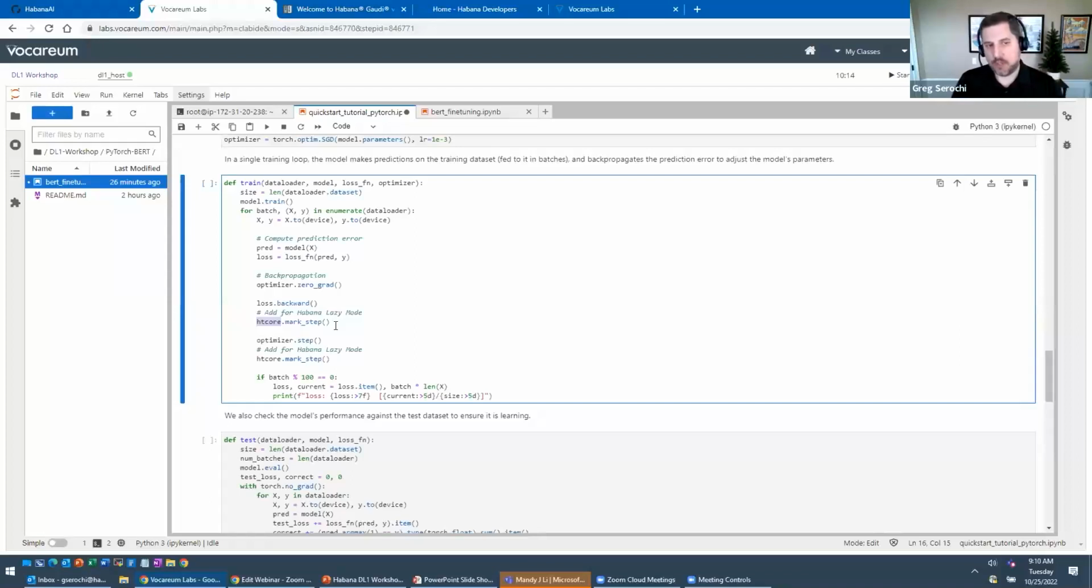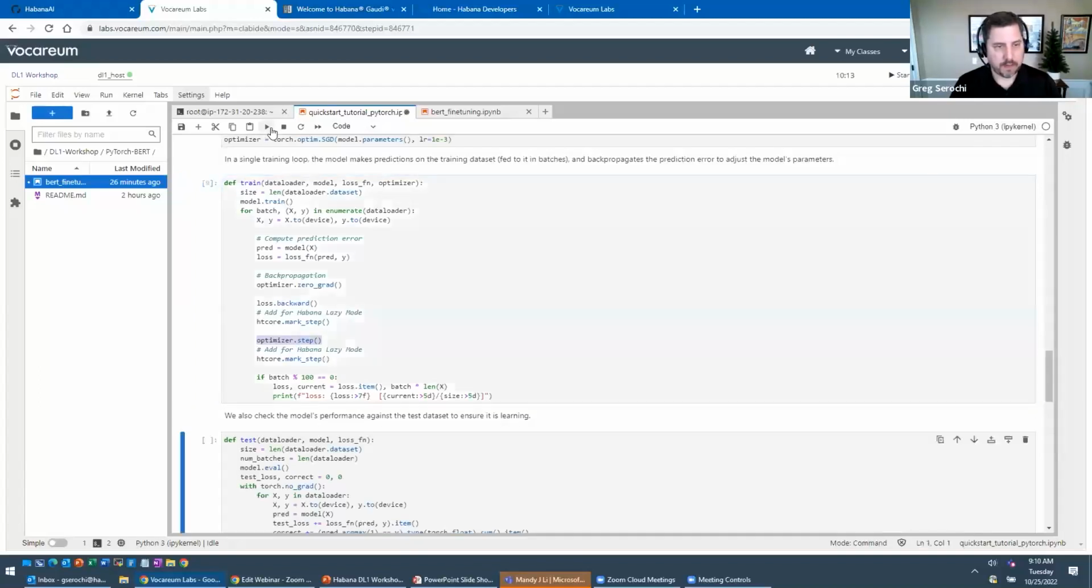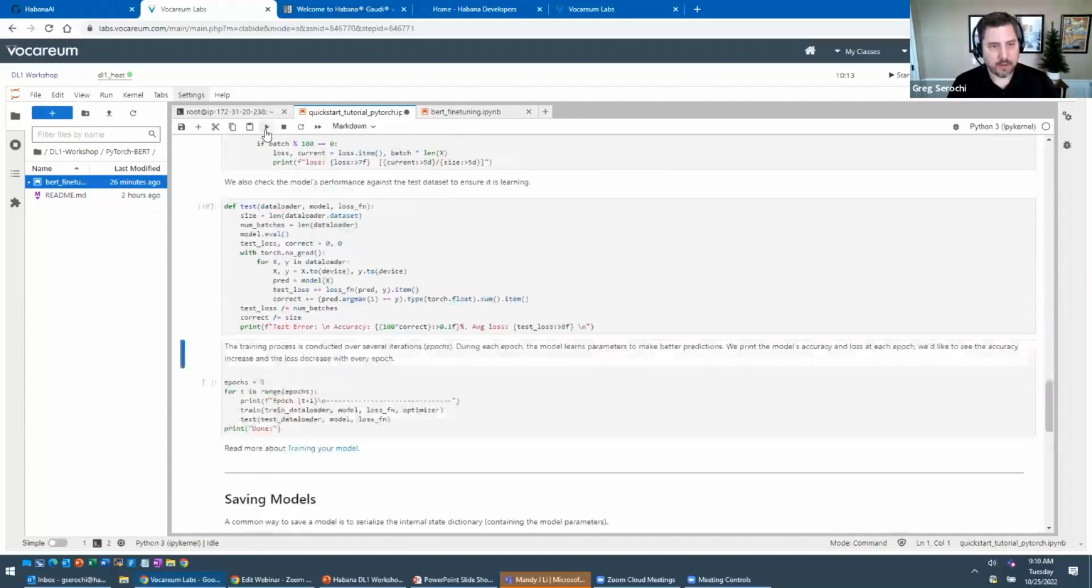To do this, we need to add the mark step command at the end of our backward pass and at the end of the optimizer step. This is the only other place that you need to add code to your model to ensure that it runs in the most efficient lazy mode we show here. So we define this training function with those two minor additions. We define the test, and then we simply run the model.